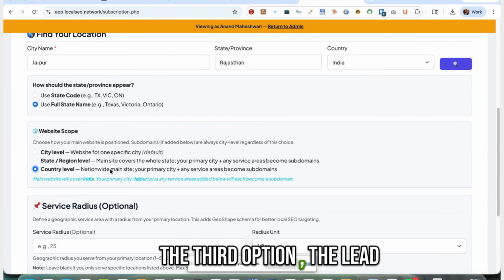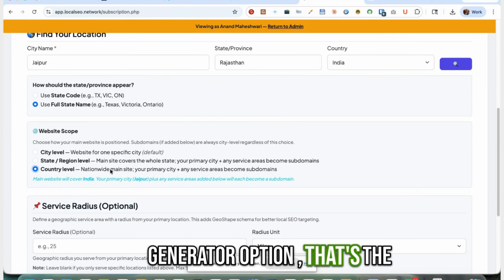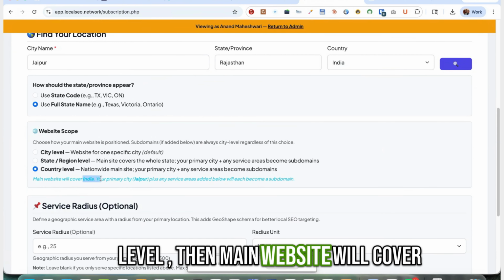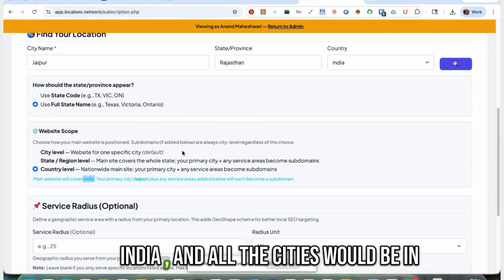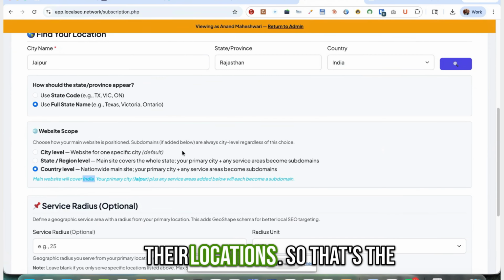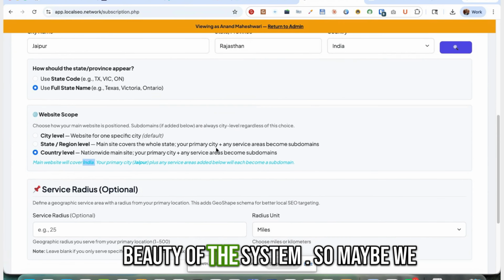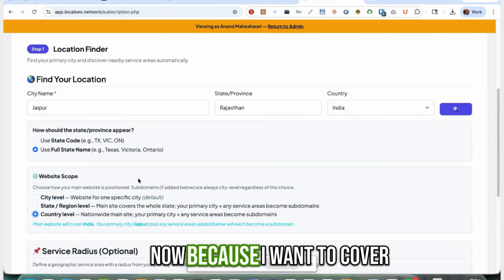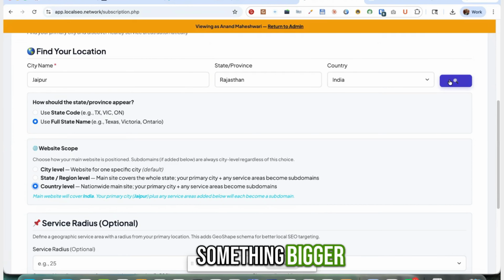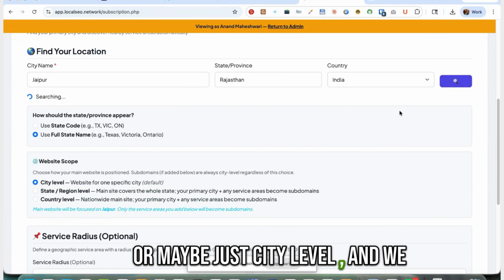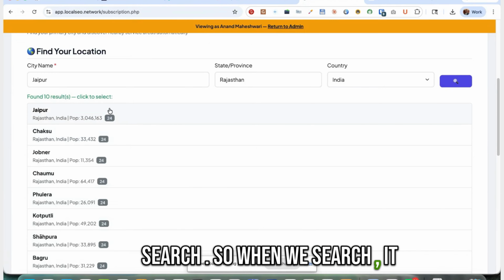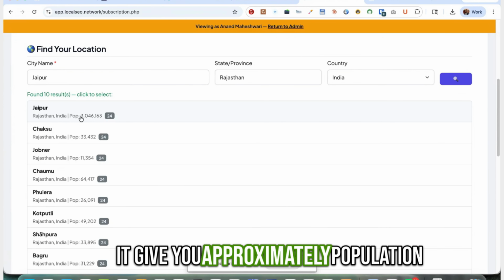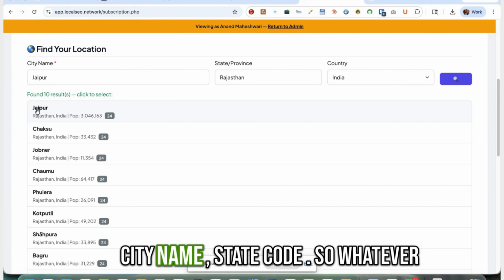Or the third option, the lead generator option. That's the country level. So if I go with that level, then main website will cover India and all the cities would be in their locations. So that's the beauty of the system. So maybe we just pick it like country level for now because I want to cover something bigger, or maybe just city level, and we search. So when we search, it interacts with the API system and it gives you approximately population, city name, state code.